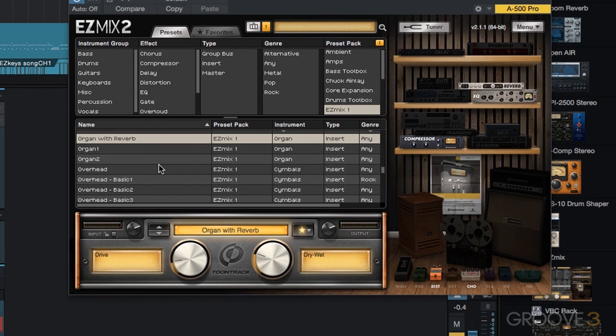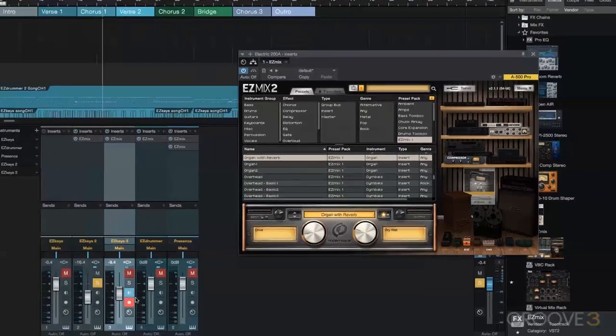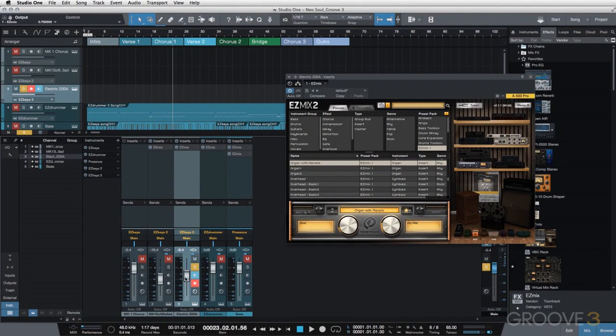And again, I'm going to leave this at the default settings here. A lot of these presets, they sound great as is. Of course, you can go in and tweak some of the settings, but for this one, I'm going to leave it at the default state. So let's take a listen to what that does to our Electric 200A keyboard sound.